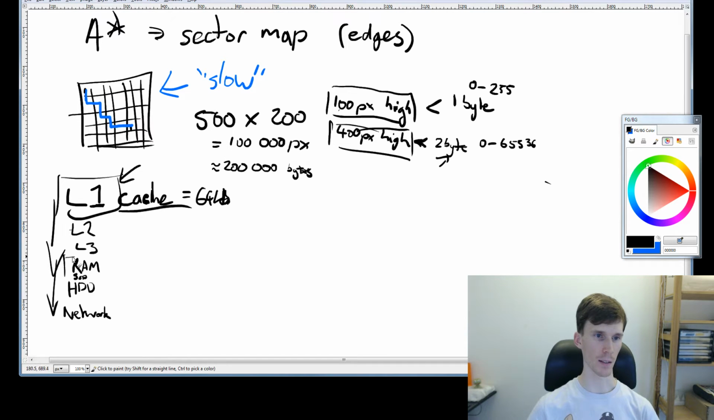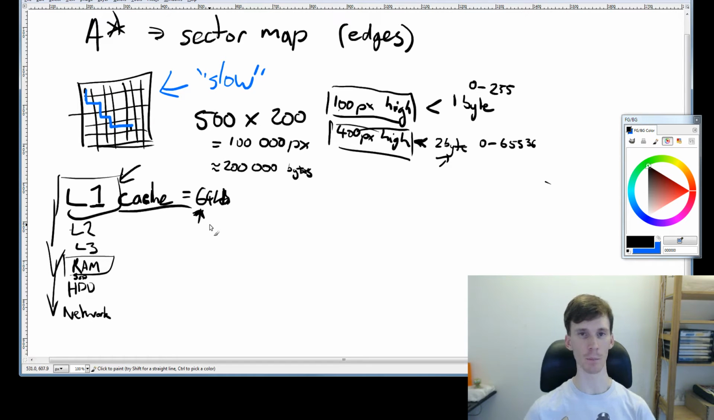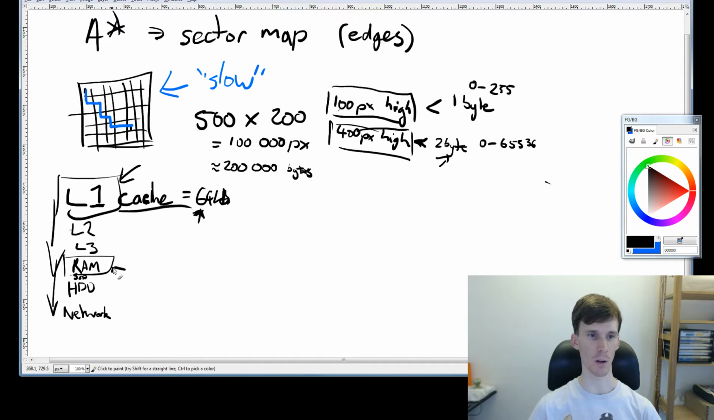As you go further, it gets slower. But there's only a small amount of this fast stuff because it's expensive, being right next to the CPU, physically inside the CPU. Whereas this is on the other side of the motherboard on a separate chip. You might have, I think I have 12 gigabytes of RAM in this system. It used to be 16, but one of the sticks broke. So this is a lot smaller than that.